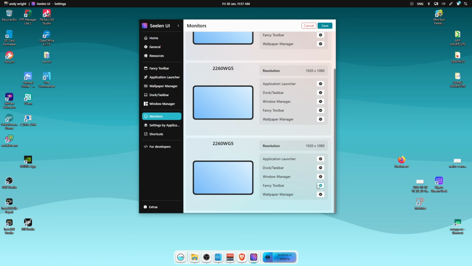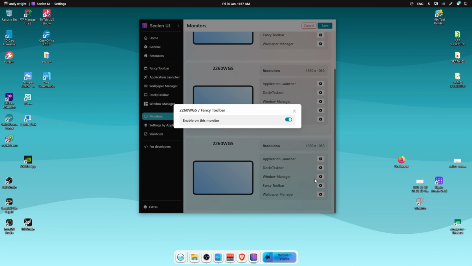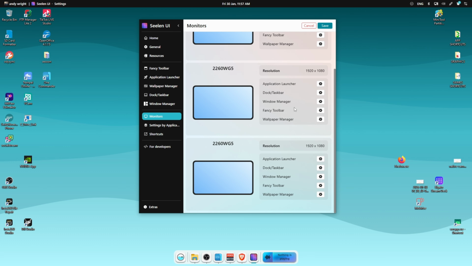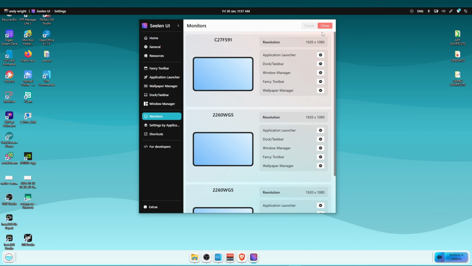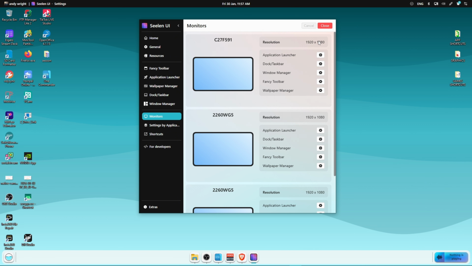Let's turn it off on this one. Oh, it hasn't gone off. You can't see the other screens, but I presume it will only work when you've got save. So let's save that and see what happens. Okay. So yes, it has removed. Let me just show you.